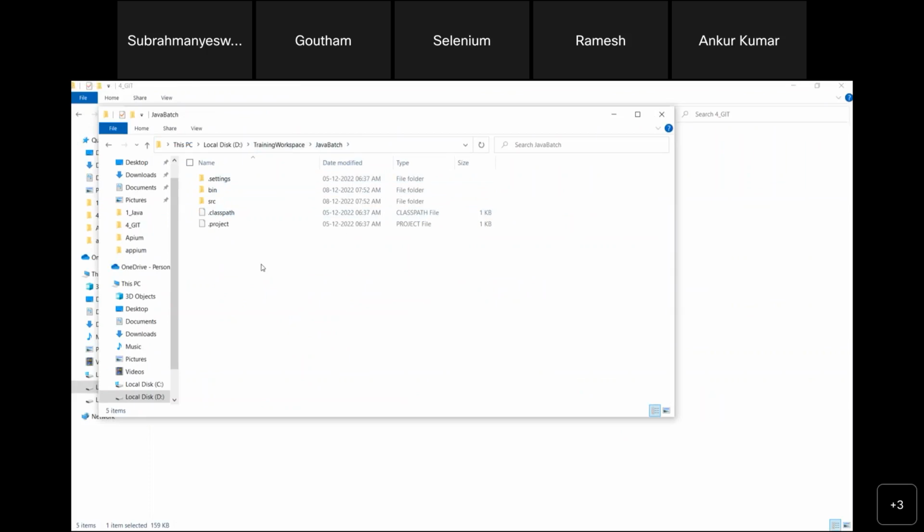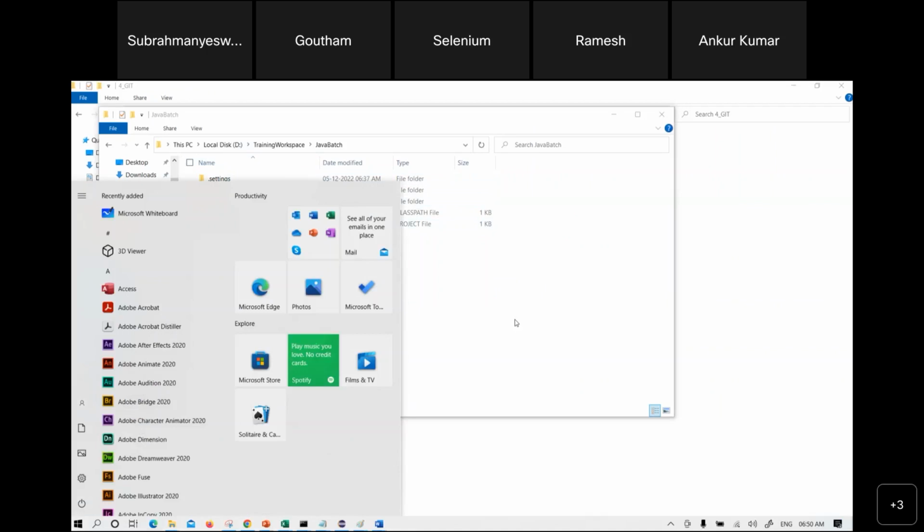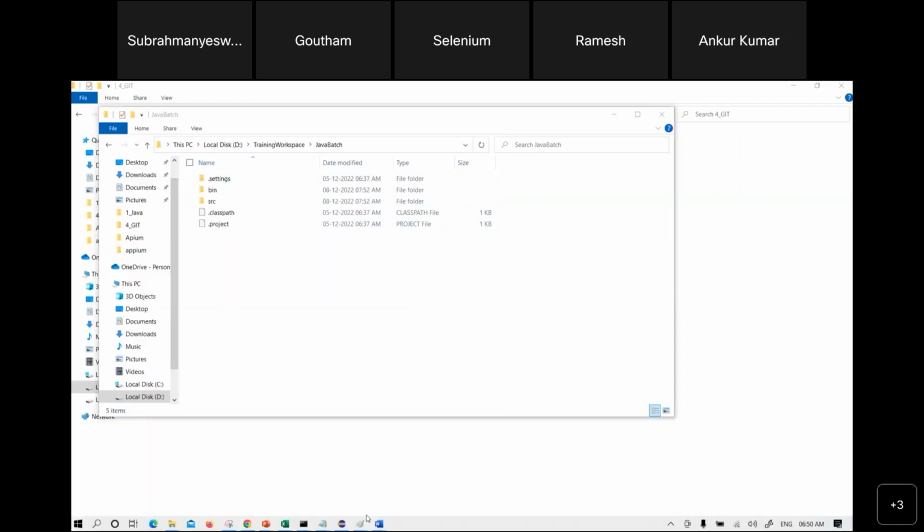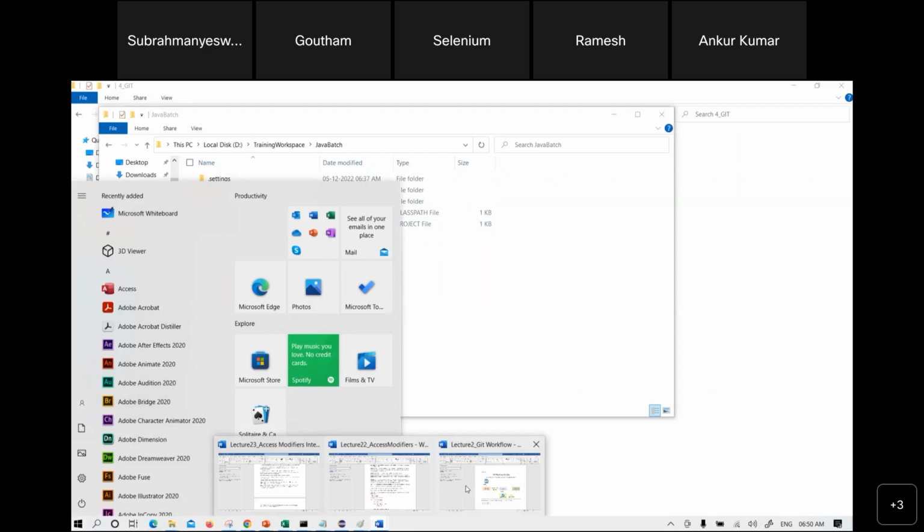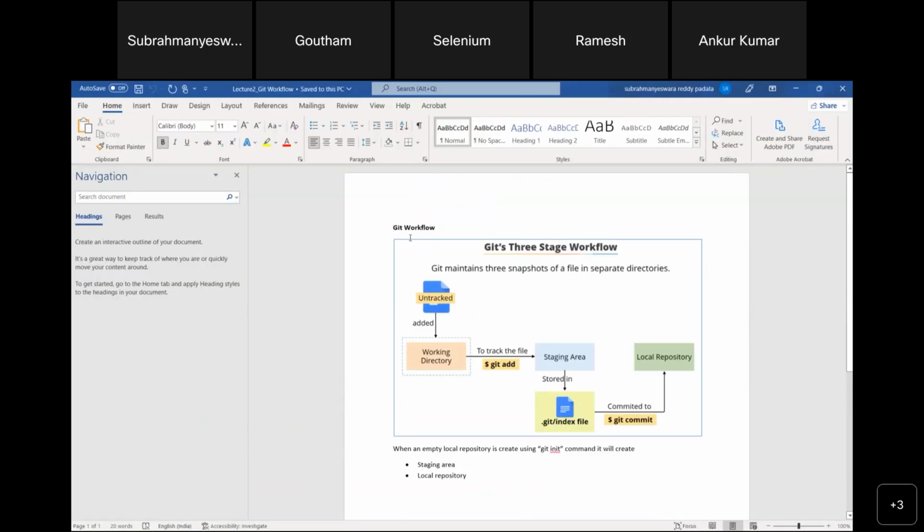So if I want to push my code to a repository, the first thing I have to do is create a local repository here. I have to create a local repository here, and I do that by using the command git init. This is the Git workflow. I'll show you that command, git init.